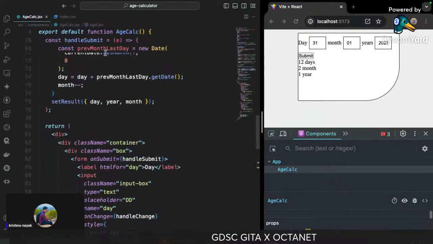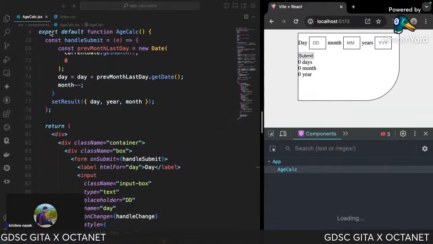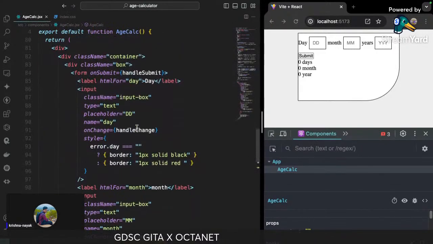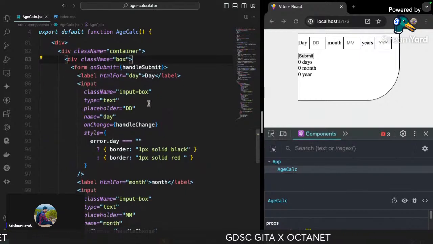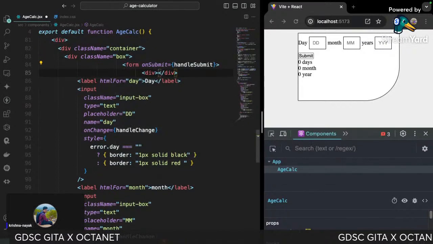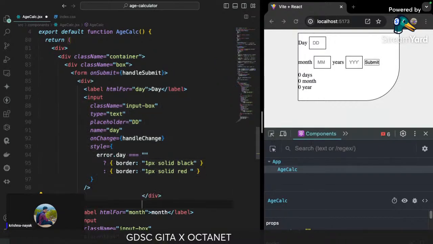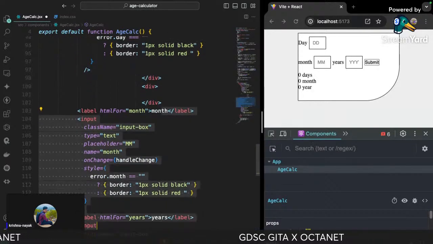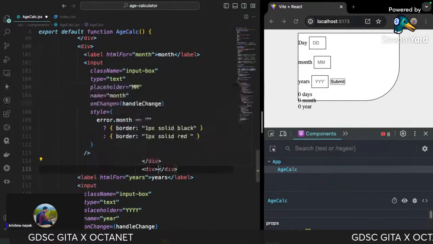Okay, let me set all these to time to validation. So at index CSS, what we will do is let me cover it with the date. Similarly with this thing. Again with the year date.